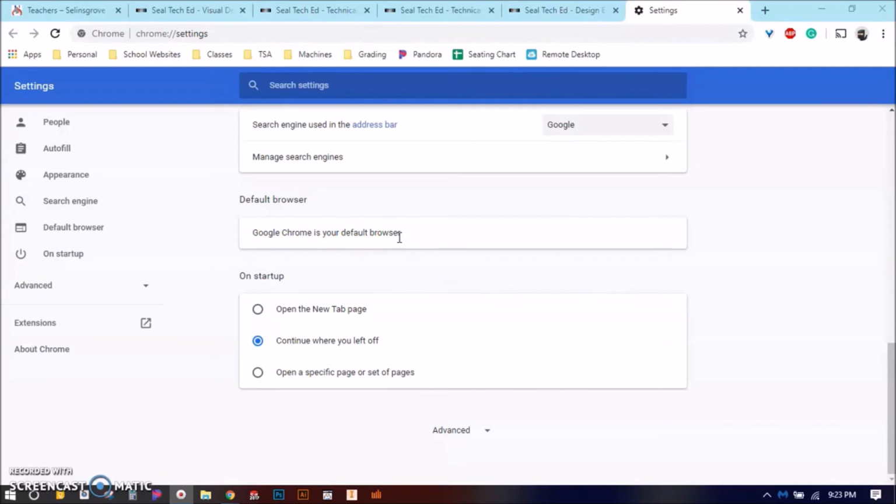Personally, I think Google Chrome is one of the better default web browsers. I do know Microsoft Explorer sometimes crashes and it doesn't allow a lot of things to open on our school server, but I've never really had a problem with Google Chrome too much. So if this is not already set, you'll simply click on it. Sometimes it'll pop up a window and it'll show you like Microsoft Edge. You might have to click on Microsoft Edge and change that to Google Chrome being your default web browser.